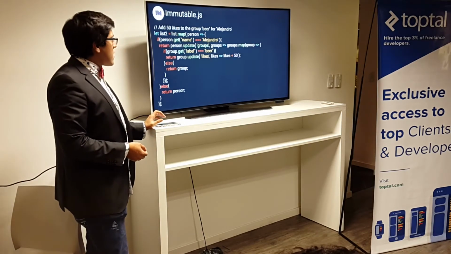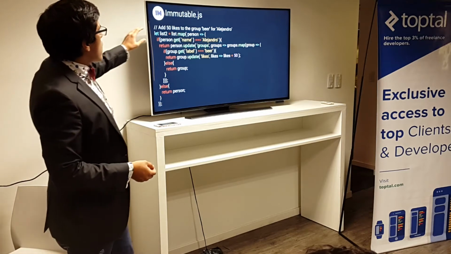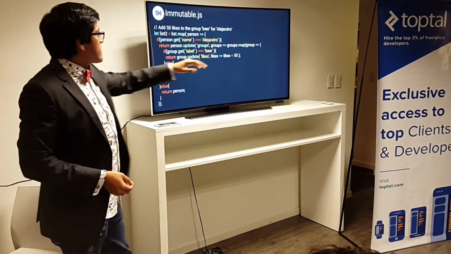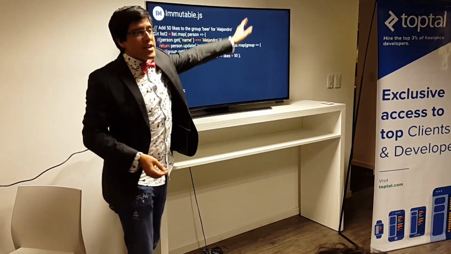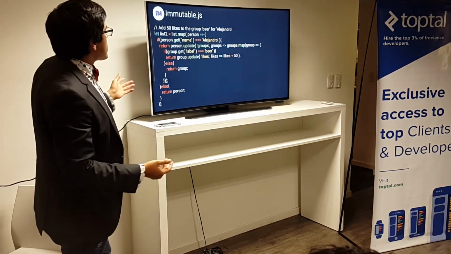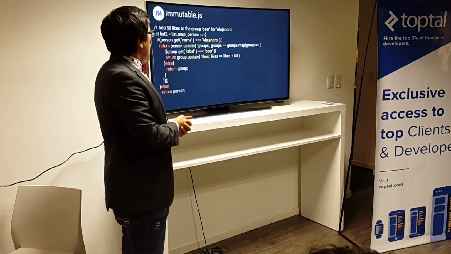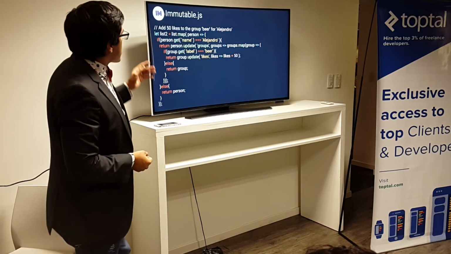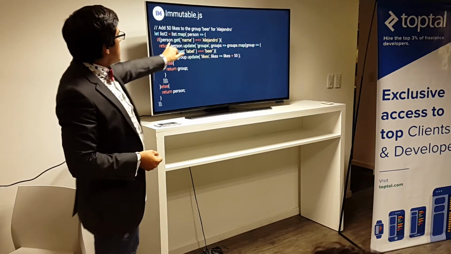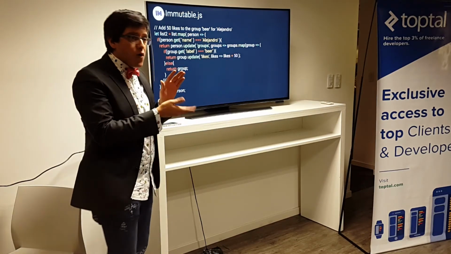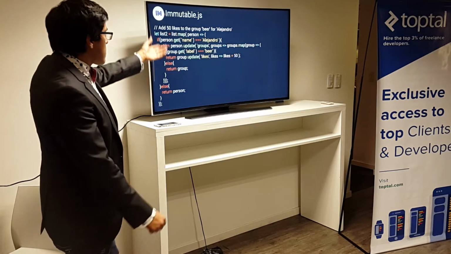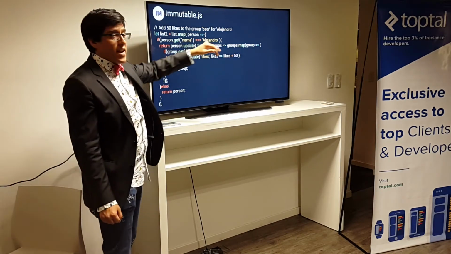So here the idea is that we want to add 50 likes, which is almost the amount of people that we have here, to the group vir in Alejandro. So to do that, of course, we're going to create a new list. And we're using map because we need to go through all the elements in the list in order to find the one whose name is Alejandro.